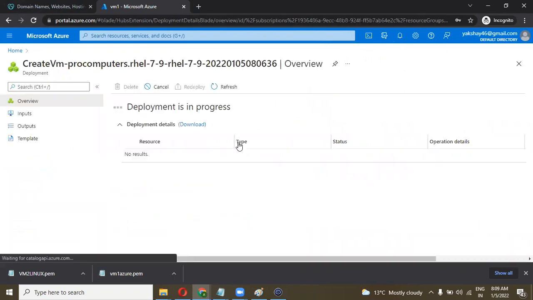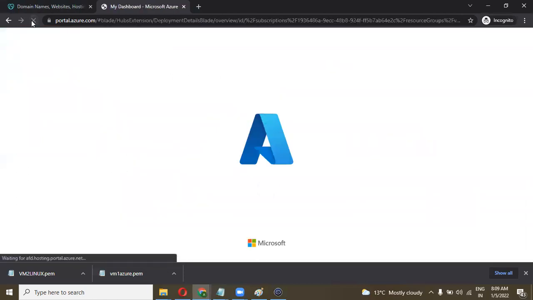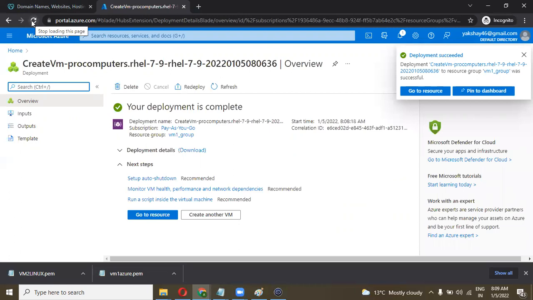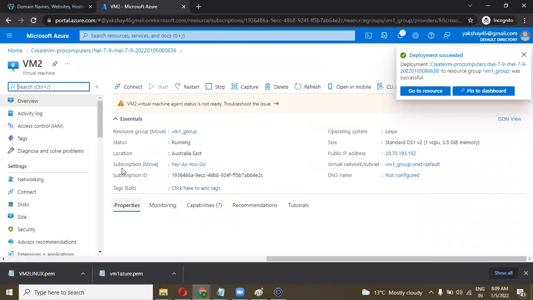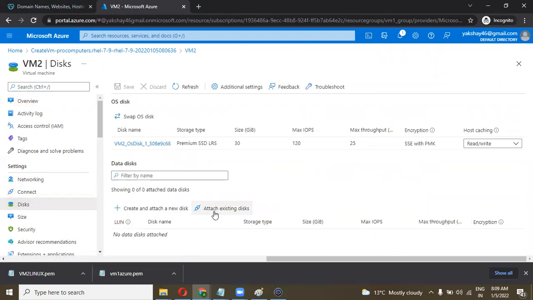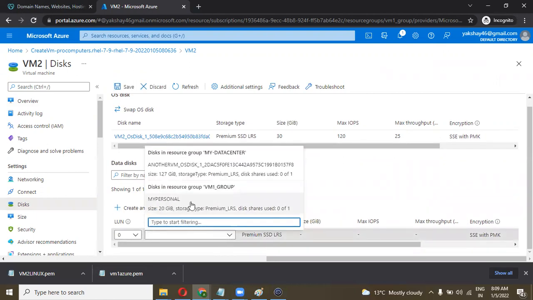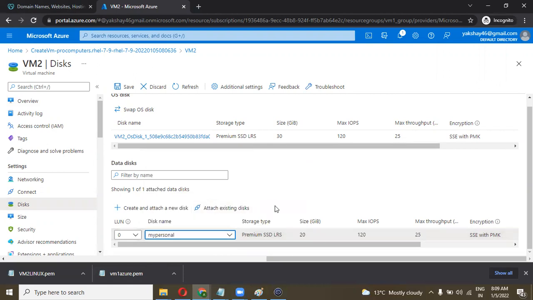Go to the deployment in process. Once virtual machine 2 is created, we can easily connect with it and attach the disk to it. Okay, so once it is finished, deployment is completed, go to the resources, VM2. Right now I'm in VM2, and go to the disk section. In the disk section you will find attach existing disk. You can select your disk name. This is my personal disk, yes, and save. Click on save.